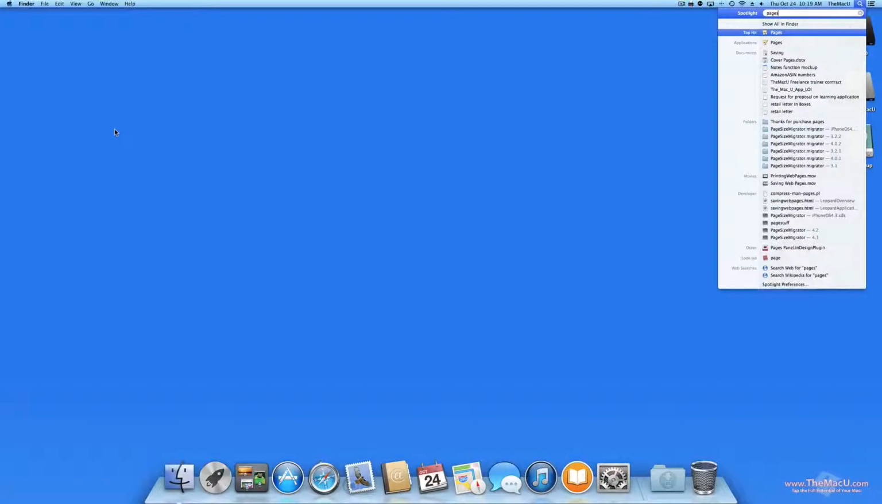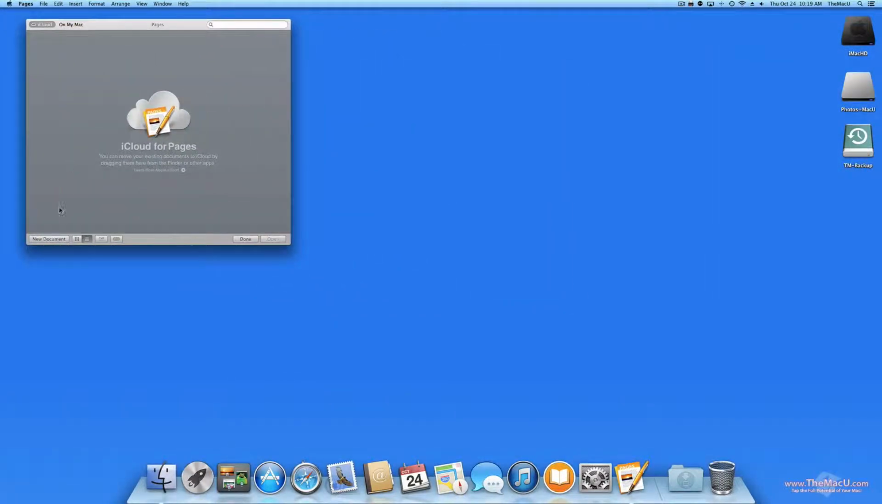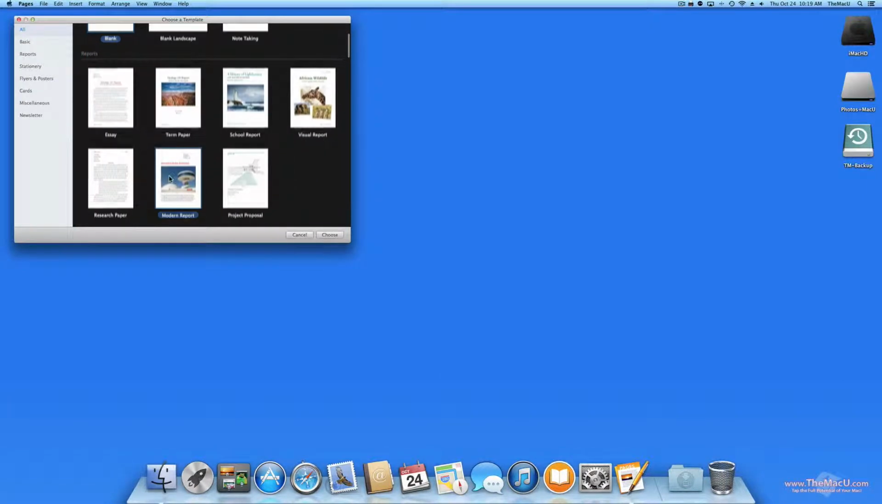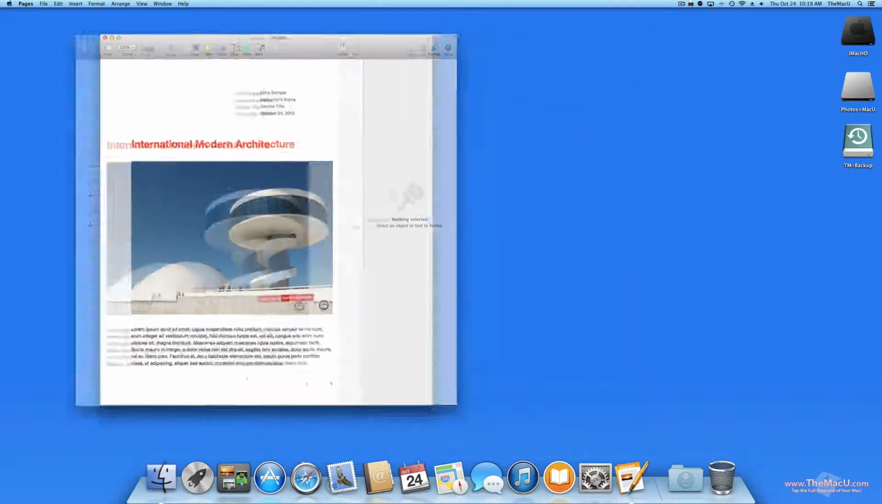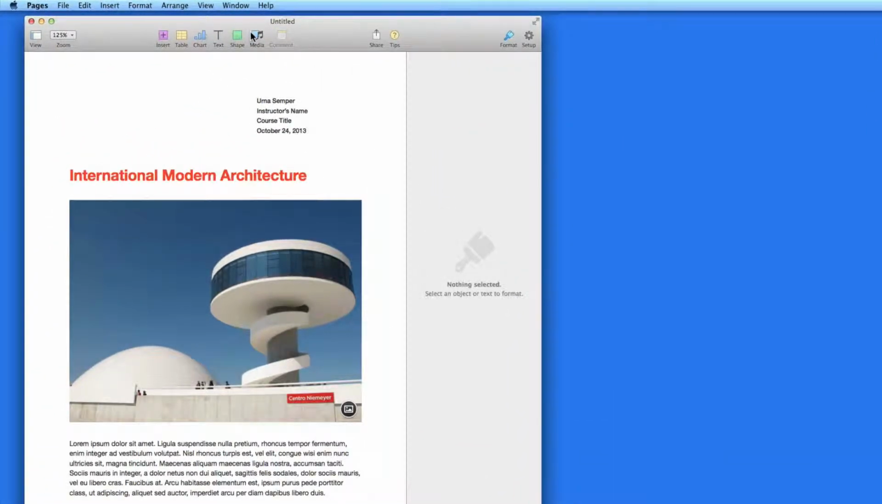In this lesson, I want to go over the options you have when saving a document. I'm going to open a new document in Pages. I'll choose one of the templates. It opens up as an untitled, unsaved document. There are a few different ways I can go about saving this for the first time.